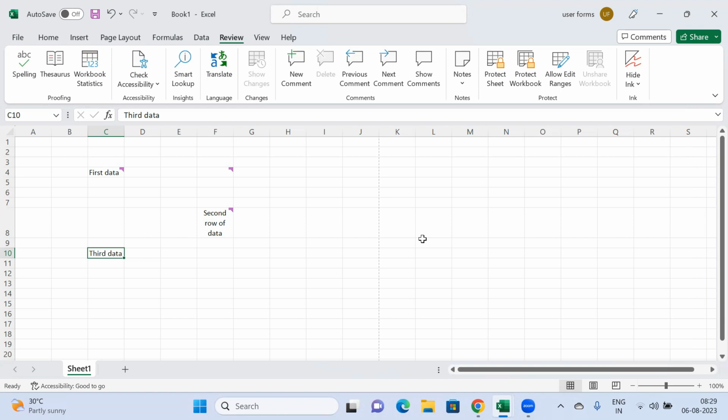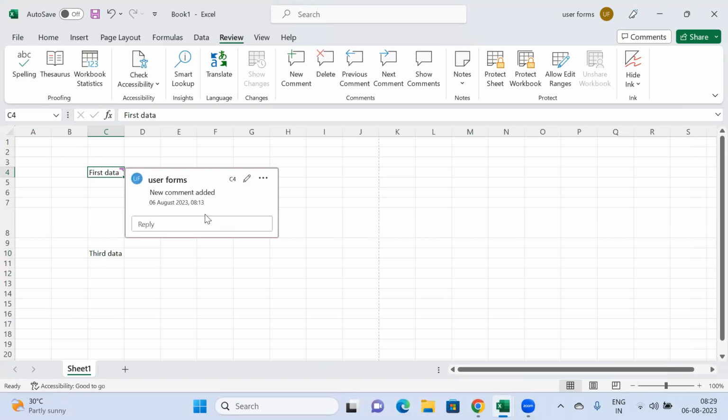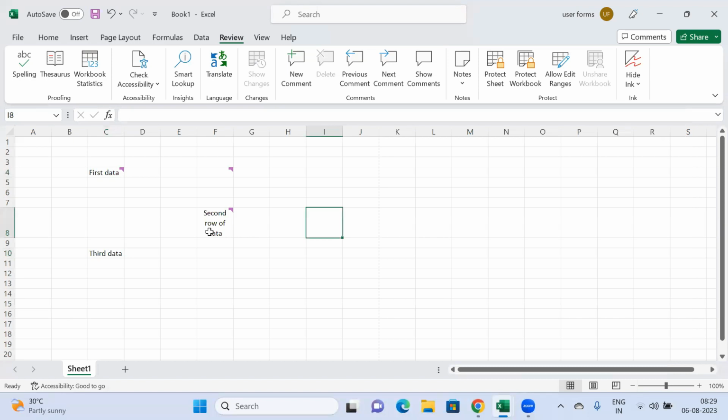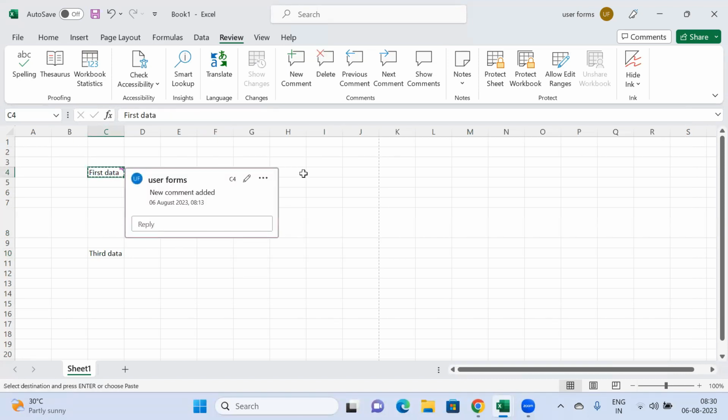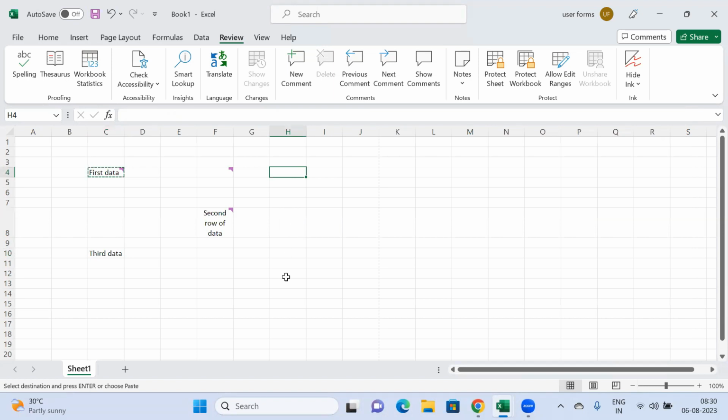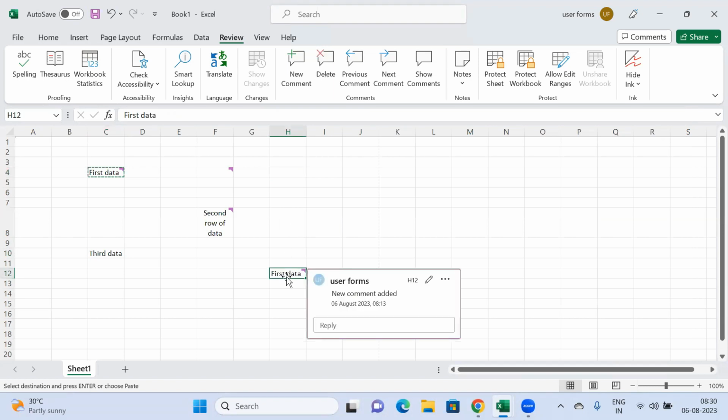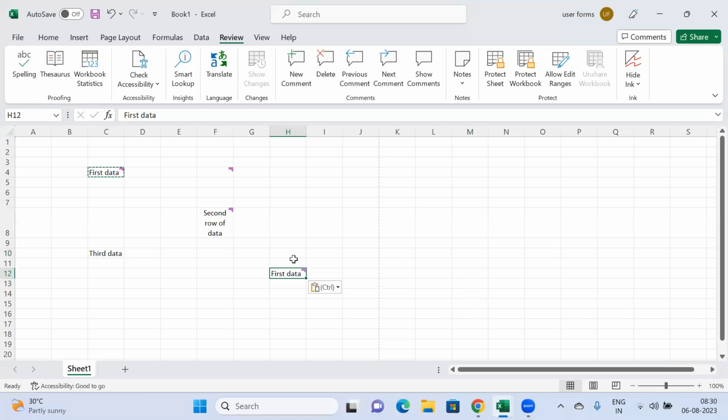If you see here, there is some data. So first data, second row of data with comments. If you copy this data and paste it in any cell, you will see the data being copied as well as the comments also being copied. What we need to do is copy only the comments data.